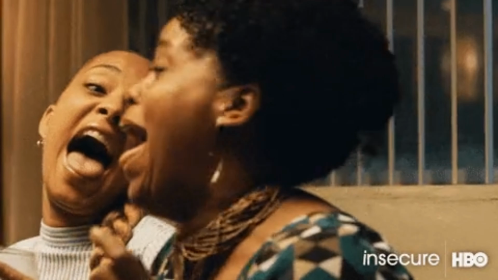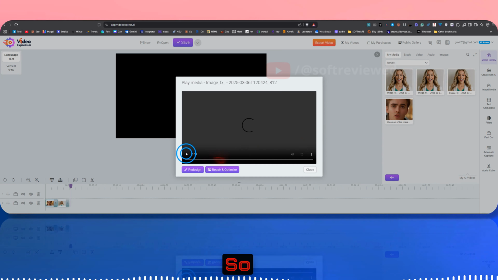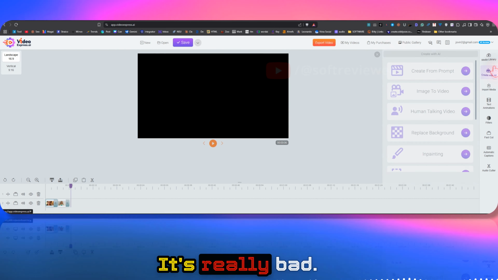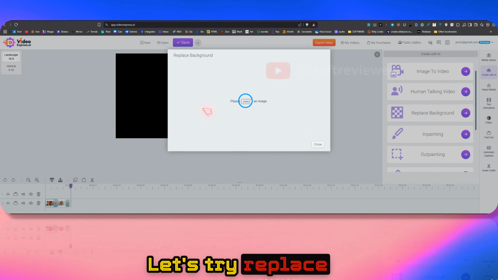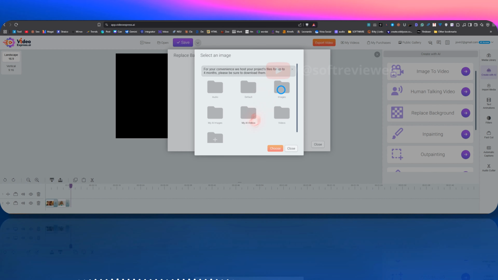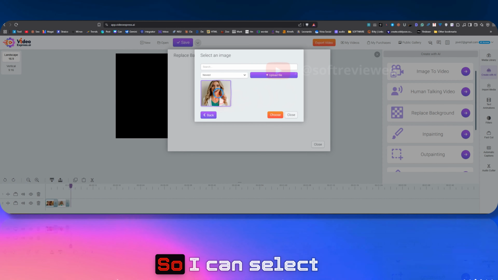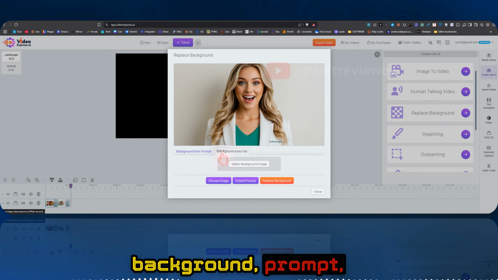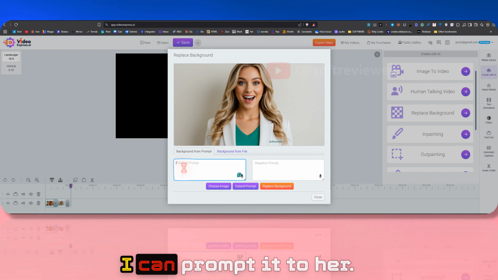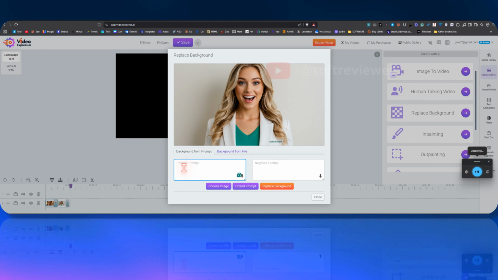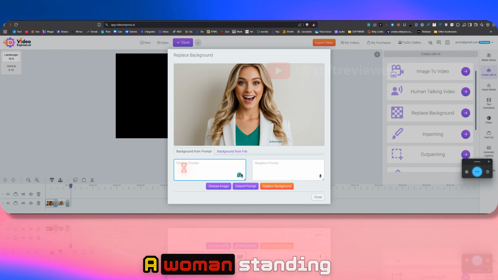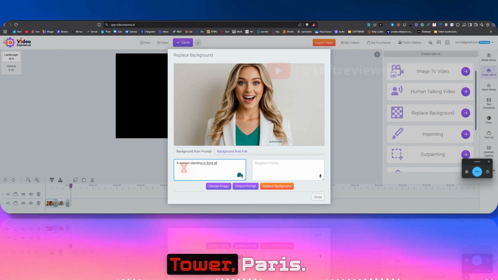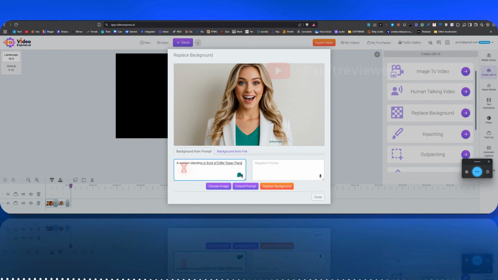What is that? Okay, so I have nothing to say about that. It's really bad. Let's try replace background. So I can select her, choose background prompt, or background from file. I can prompt it: a woman standing in front of Eiffel Tower, Paris.